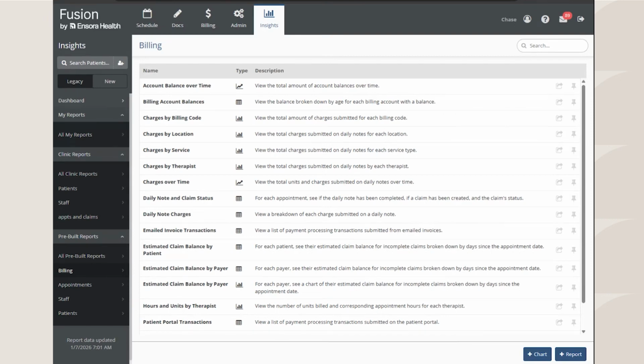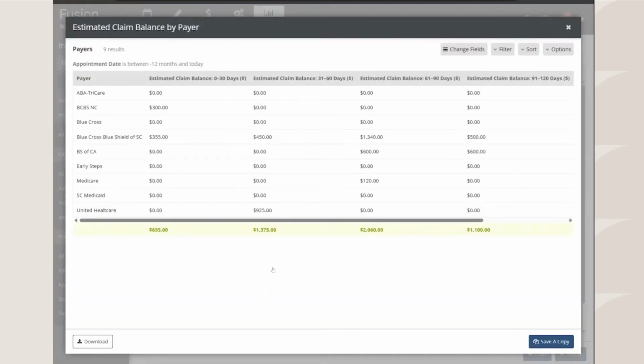Fusion has these separated out by the responsible party. So you've got 3 different reports that you could choose from depending on how you want to see the information. I'm going to start with the estimated claim balance by payer, and I'm going to open up this report. This is going to load as a table here for me to view.